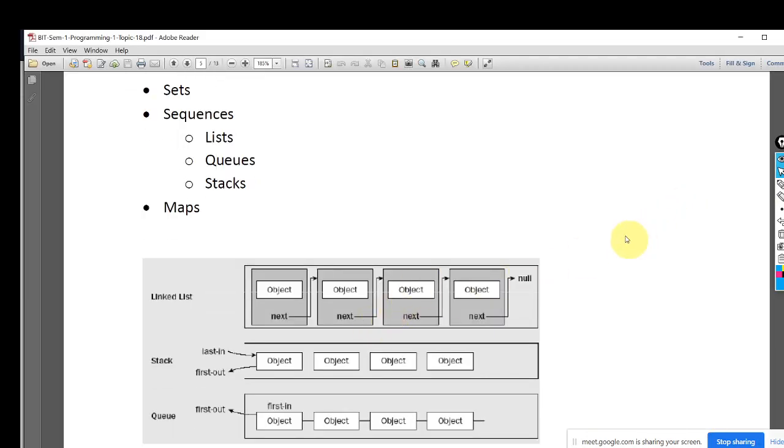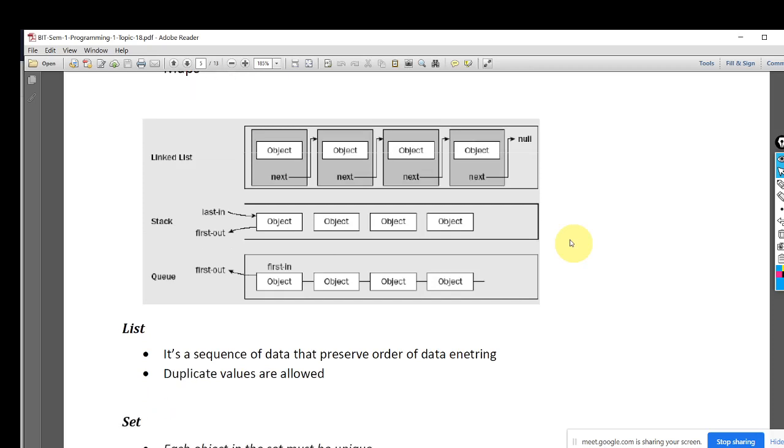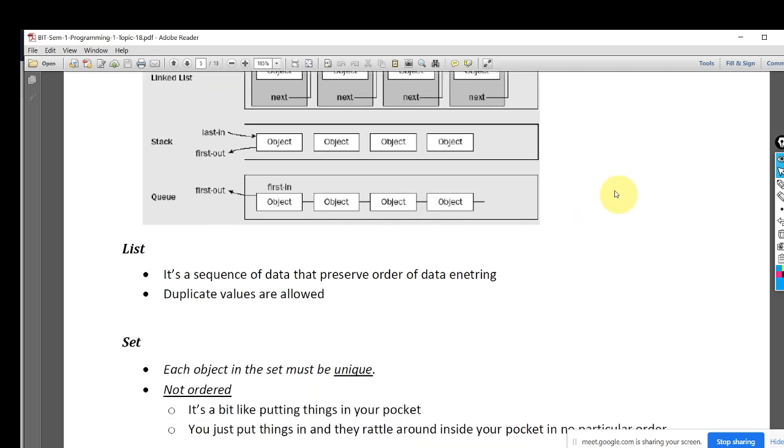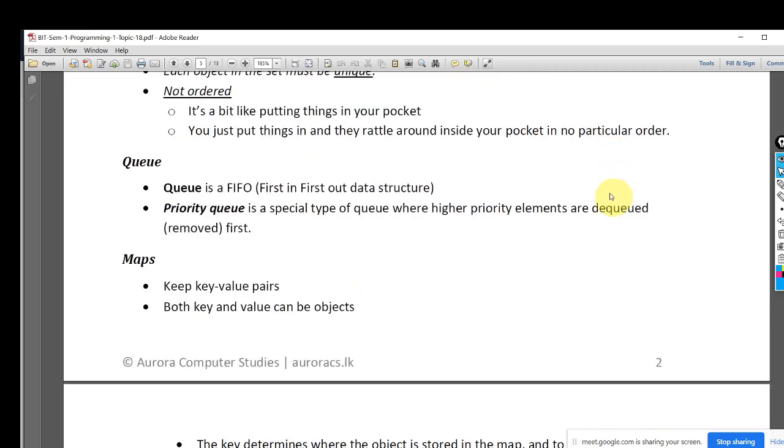Right, so we will continue. Likewise, now we have more variety for different purposes, called list, set, map, etc. Now we are going to look at them one by one.